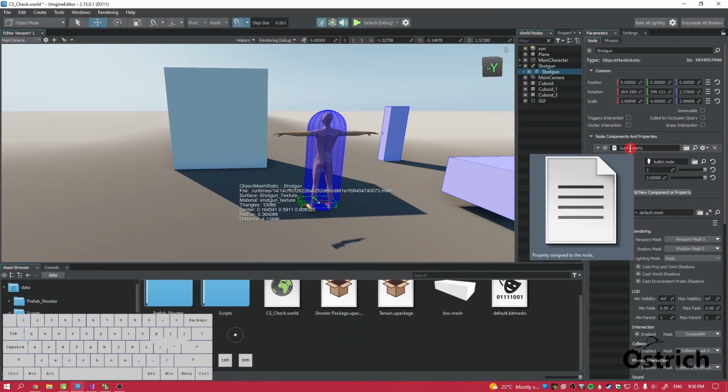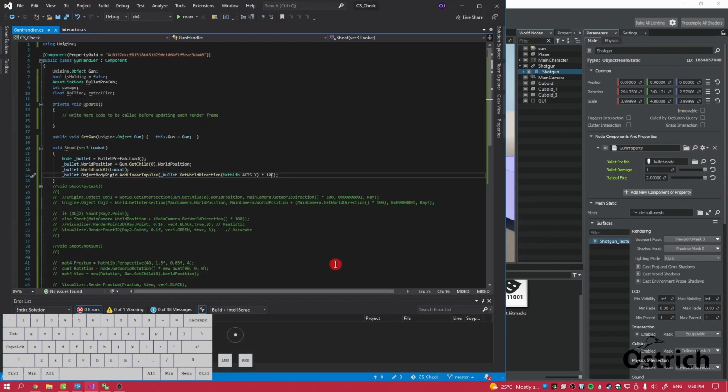So if we go in our shotgun, we got the gun property. Let's first connect a few things. In our get gun, we got the gun, we have our bullet prefab, we also have our damage, rate of fire, and rate of fire time. The rate of fire is going to be our rate of fire. The rate of fire time is going to be the time added on with that rate of fire. So we're going to be doing that a few times.